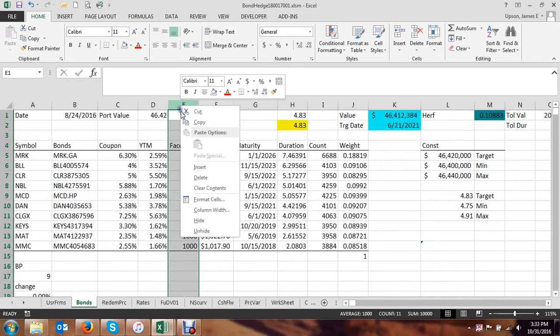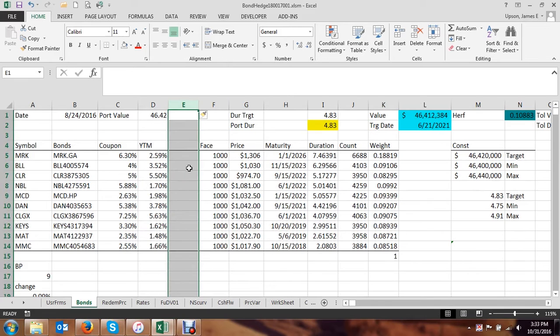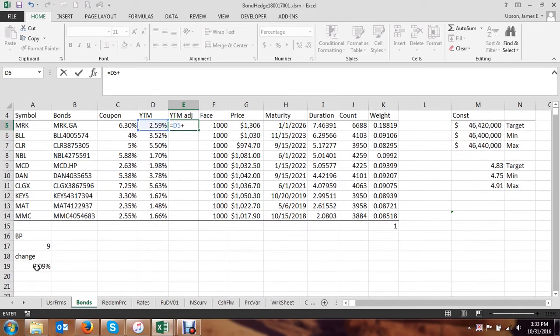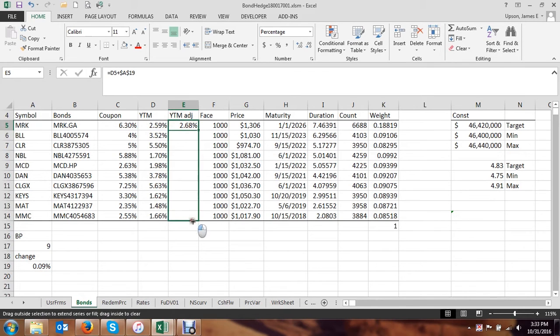Now I want to go ahead and insert a column, and this is going to be my YTM adjust. So what here I want to do is say that this is equal to my underlying yield to maturity plus whatever basis point change. I'm going to hit F4 to lock that in, and this represents what we call a parallel shift to the yield curve, meaning the yield curve goes up by 9 basis points or it goes down by 9 basis points, but the structure of the yield curve remains constant. It doesn't move. It doesn't move at all.